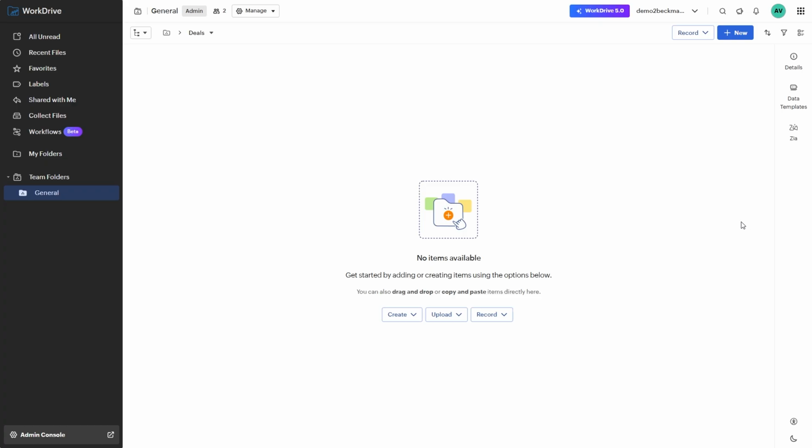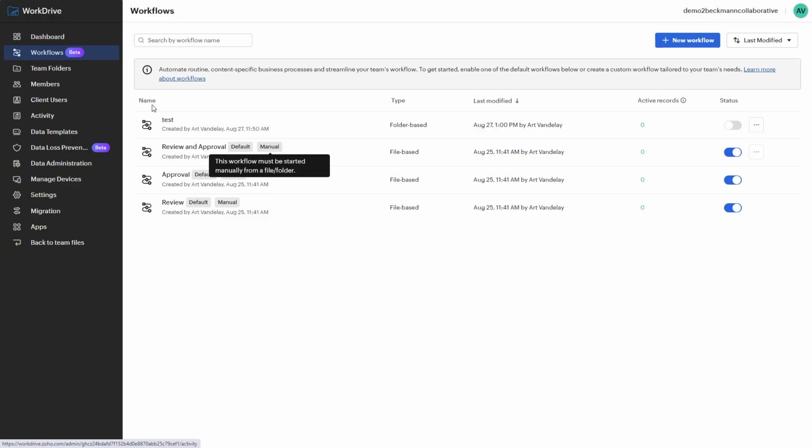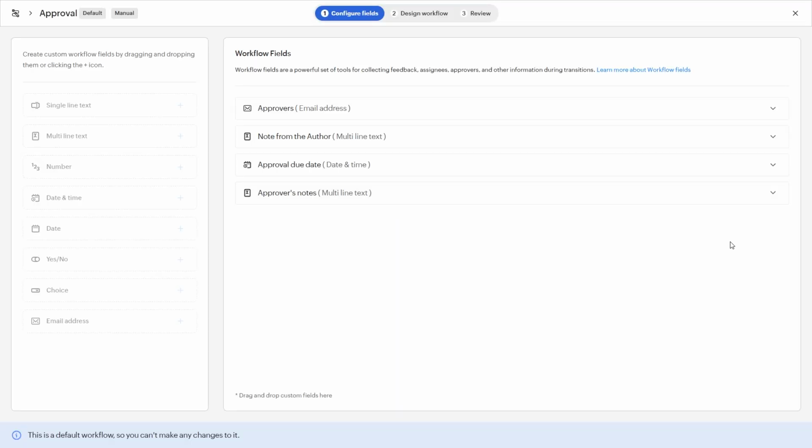Okay, so in WorkDrive, to create a workflow, we go to our admin console on the bottom left here, and then workflows. You can see we've created a test, and there are 3 predefined workflows based on common use cases for review and approval. So let's just look at one of these just to see how it works. We'll view the workflow. So within WorkDrive workflows, we can create fields and assign different members of our team to fill out different fields related to a file or a folder.